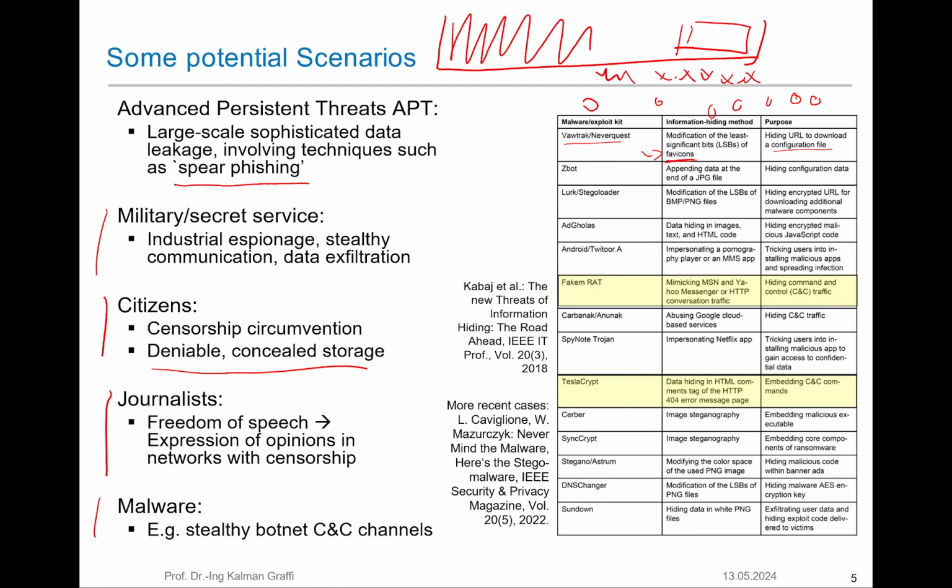Or, yeah, data at the end of a JPEG file, least significant bit in bitmaps and PNG files. Again, this least significant bit of red, green, and blue. It's not visible to the eye, but contains information. Again, in images.